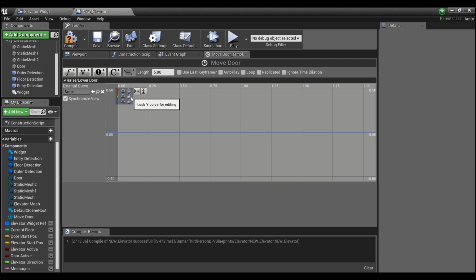We don't need to move in the X or the Y direction, so we'll lock those. We're only going to move on the Z direction. So we'll right click and add a key. So we'll say 0, 0. And right click, add another one. And it'll take 2 seconds, and then we're going to want the value to go up to 300.